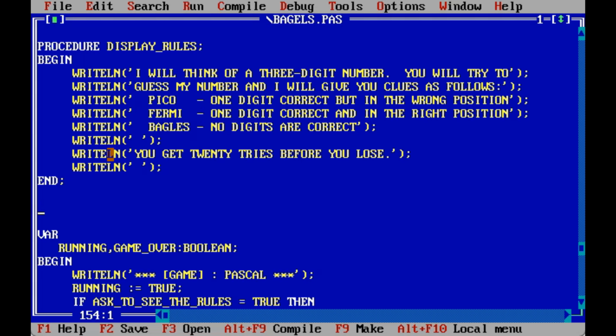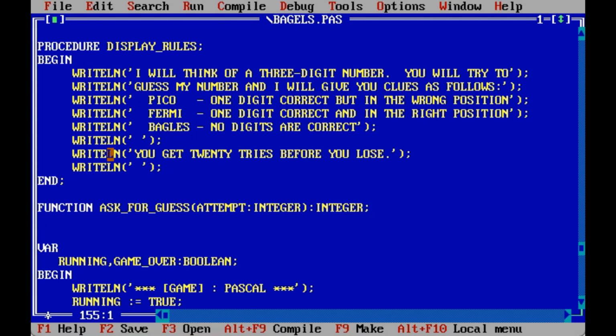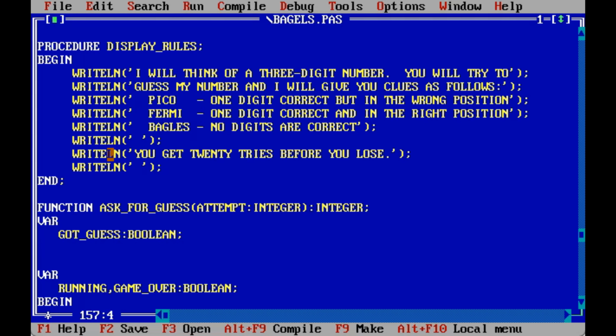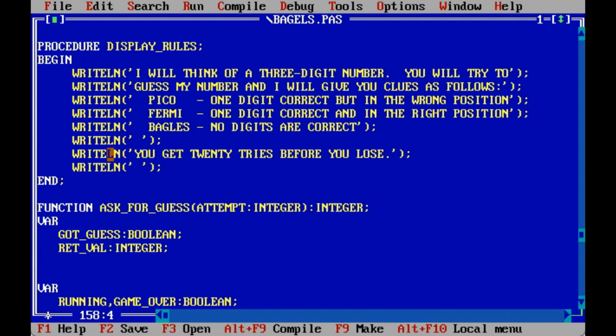Okay, so we're going to do ask for guess. So function ask for guess. It's going to take an attempt, that's an integer, and it's going to return an integer, not the word return. The variables we need are got guess, which is a Boolean for our loop, our return value, which is an integer, and our prompt, which is a string, and you'll see why we need that.